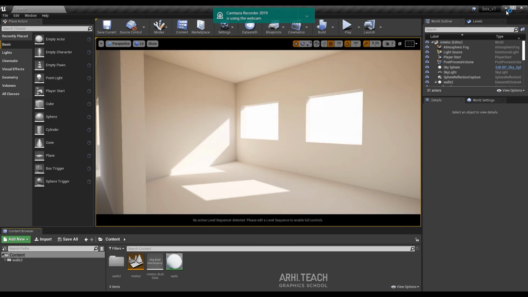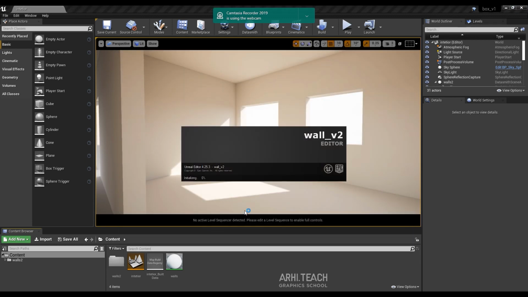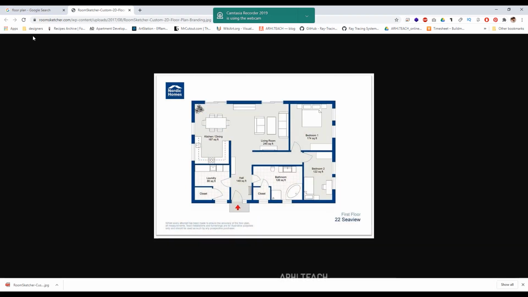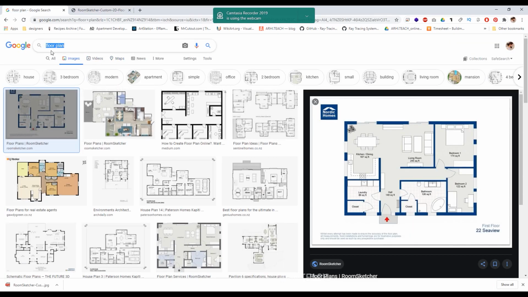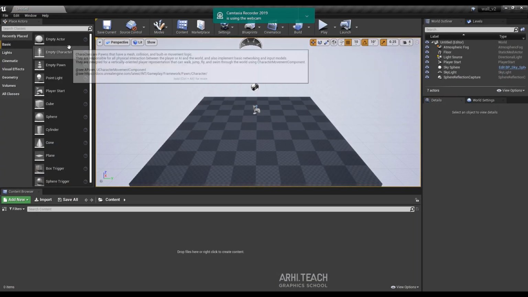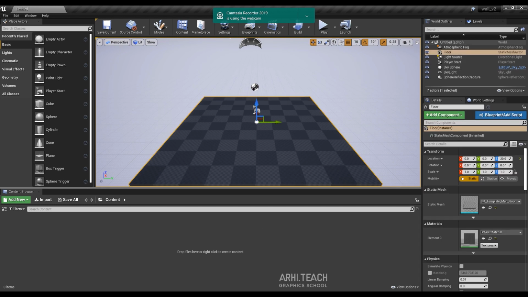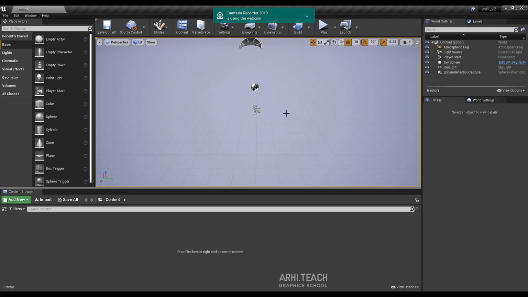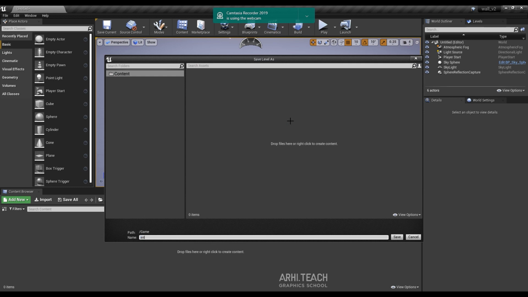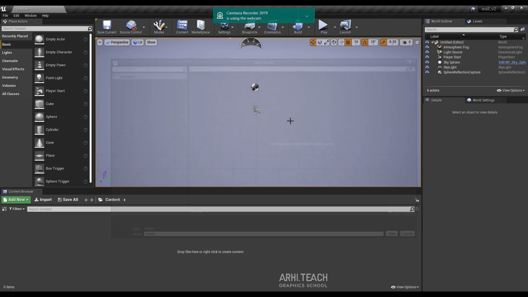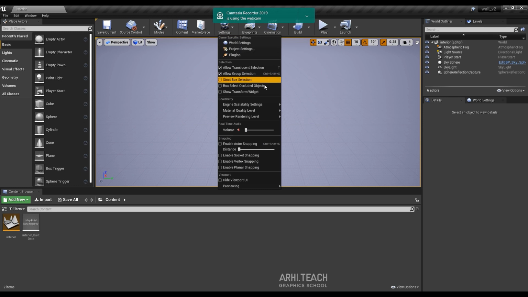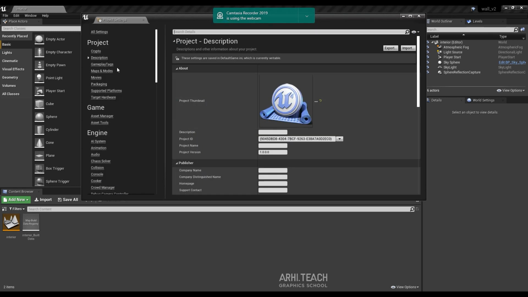And while it's loading, I type in floor plan as it was in the first video. I downloaded the first picture that I saw. Here in this project we delete the floor, then Ctrl+S. Here we type in interior, save. We save the level. Go to project settings. Select maps and modes. Choose the saved level.